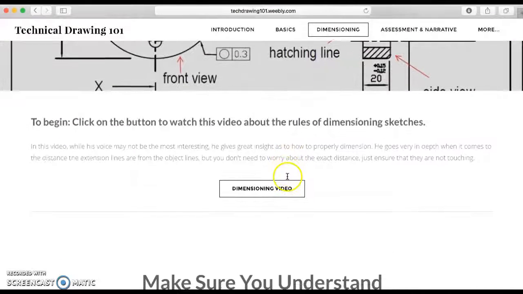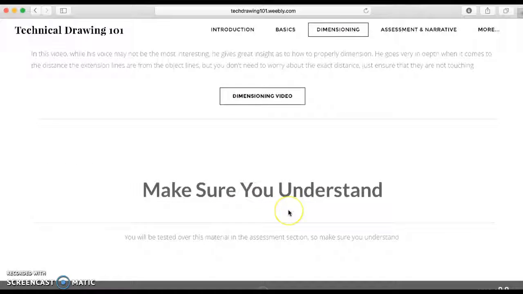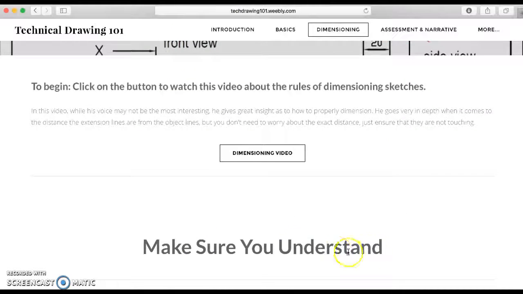And basically, all that's on here is this link to this video. And the key is make sure you understand dimensioning, though. This video has certain quizzes built into it, but you need to make sure that you're getting 100% on all those quizzes and really understanding the material. Because if you don't, then when it comes to the assessment, you'll be very lost, and that'll just make it a lot harder for you to get a good grade on this.